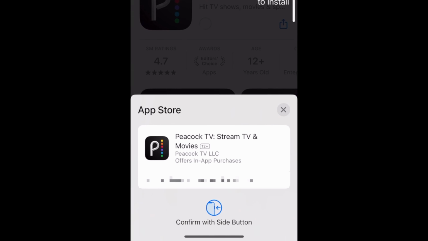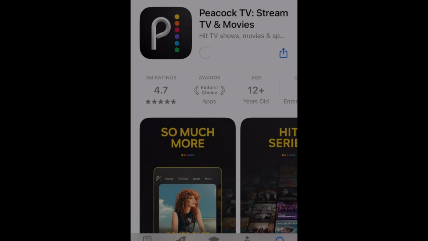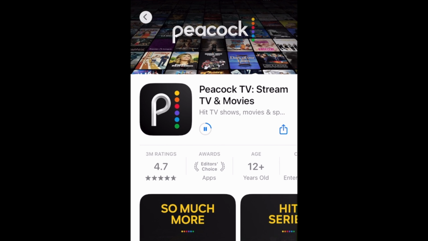If prompted, use Face ID or enter your password to confirm that you want to download the app. Wait for the installation to complete, then tap Open to start using the Peacock app. That's all it takes to download Peacock.